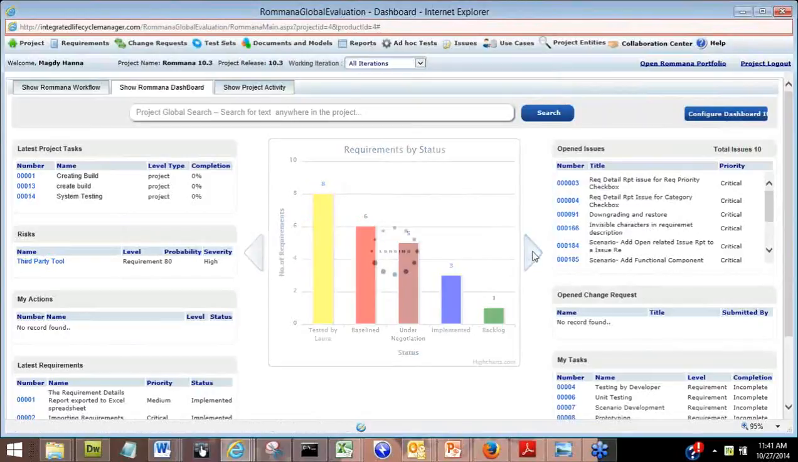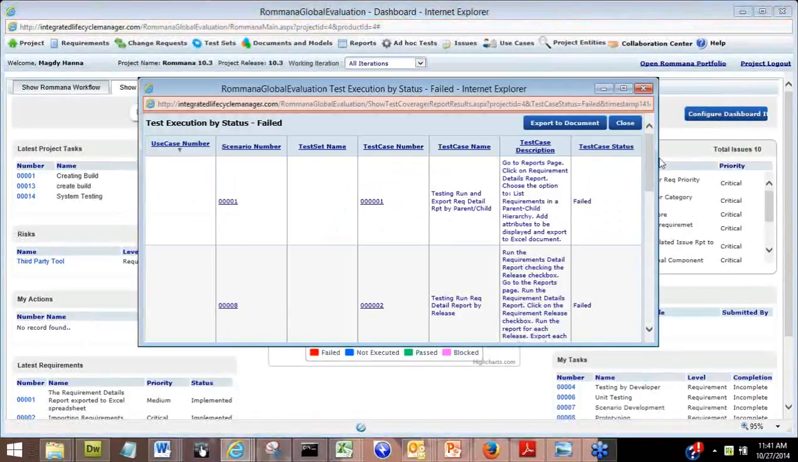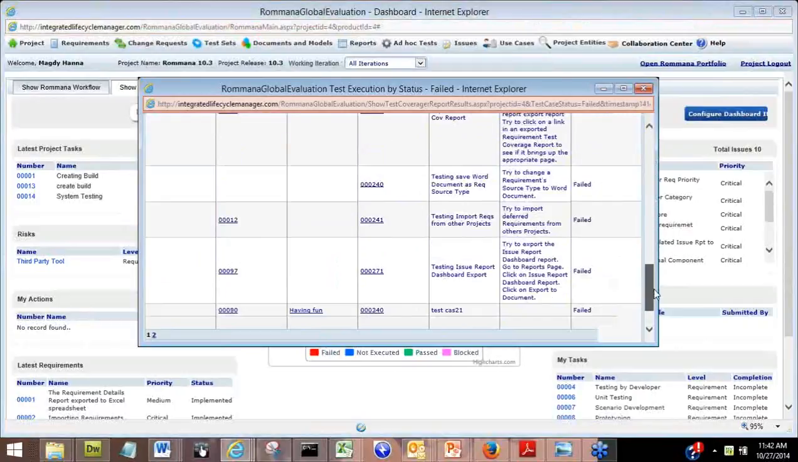Let me go to another chart that's a little bit more interesting. This is the test execution by status. That's showing all your test cases. Here, for example, about 83.9% of our test cases passed. If you look here, we have 9.4% failed. Right away, if you ask how many test cases are those, you click on that, and it gives you a list of all those test cases that failed.